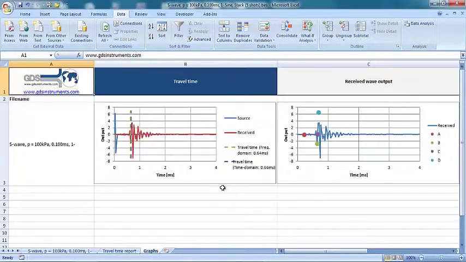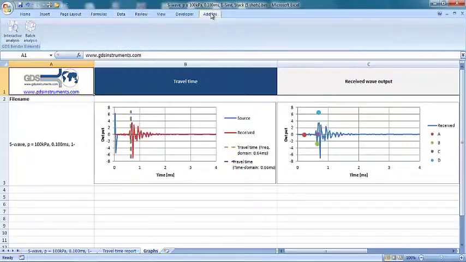Finally, note that whilst only one bender element test has been analysed in this example, further tests can be analysed using the interactive analysis tool, with their results added to both the travel time report and graphs tabs. Alternatively, multiple bender element test data files can be analyzed in one go using the batch analysis tool.